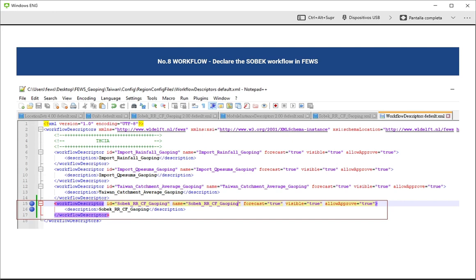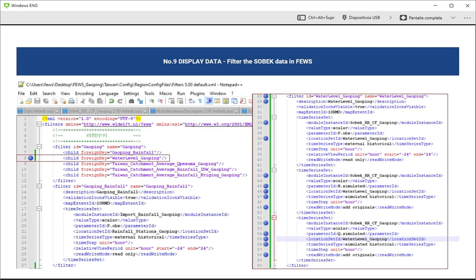After that, we declare the workflow for SAVEC into views, and to do so we go to region config files, and then proceed to the workflow descriptor default. Then we copy one of the previous workflow descriptors, and we just change the name ID for SAVEC RRCF KaoPing.